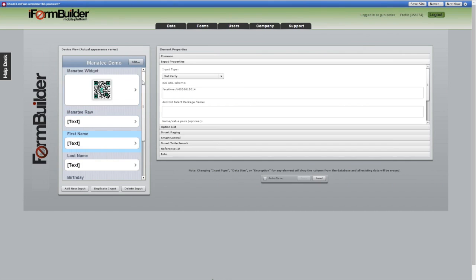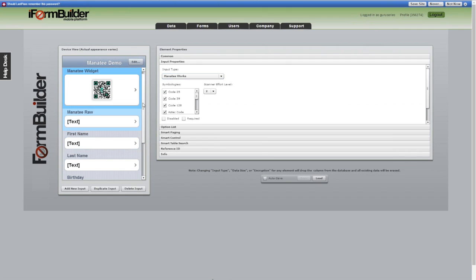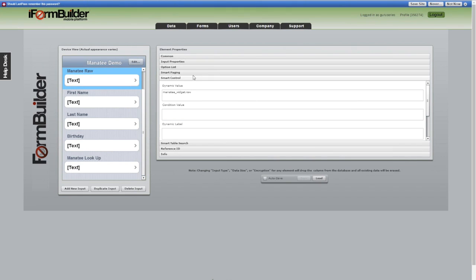So I would have a Manatee widget here, and then I just create a bunch of text fields. So Manatee widget underscore raw, or Manatee widget.raw, means it's just going to put in whatever information is in there. But what we've already built in for the driver's license is Manatee widget.firstname. So that's just going to pull the first name of that license. And then this is the last name, and then Manatee widget.birthday.